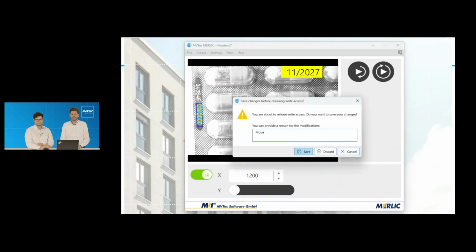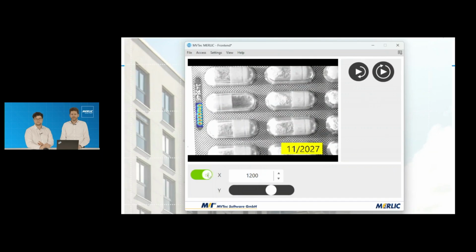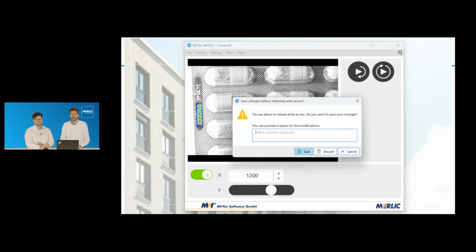We can now release the write access, but before those changes are saved, I'm required to enter a reason for the modification. We can do that a second time, this time using the slider widget, and I'm using the widget independently here to make the behavior easier to follow. But this is not a requirement. In practice, you can change multiple widgets within the same write access session.